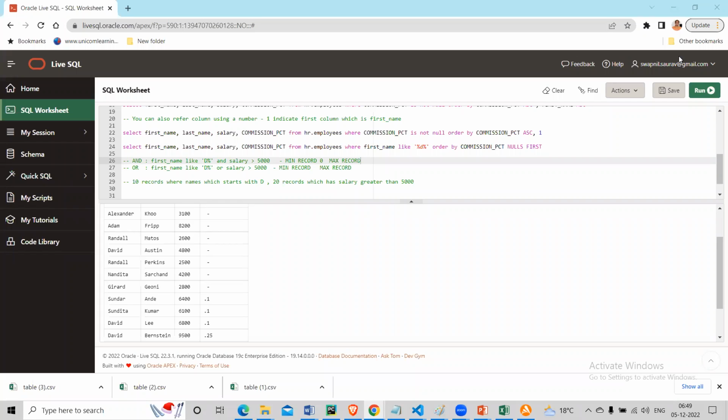So I was saying that it's possible that there is no common record between D and salary. So you can even get 0. Maximum is when all the D have salary greater than 5,000. You cannot have all the 20 names as D, because D is only 10. So you can't have 20 such records, but you can have maximum 10. So max record is 10. So you can get anywhere between 0 to 10.